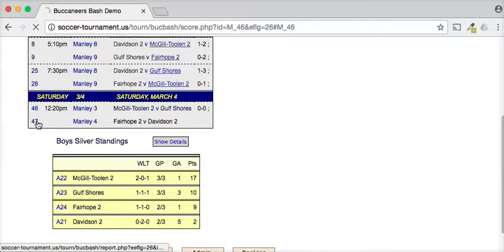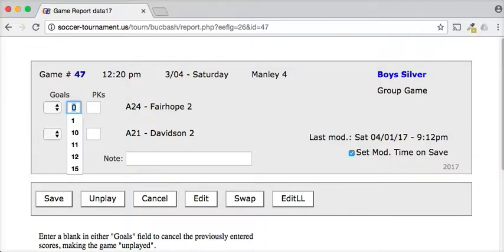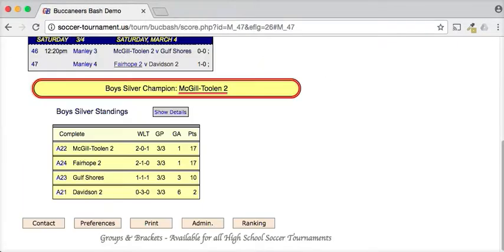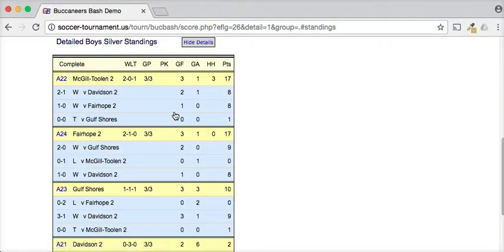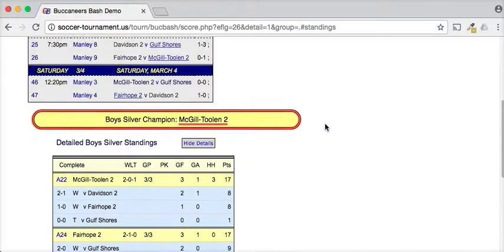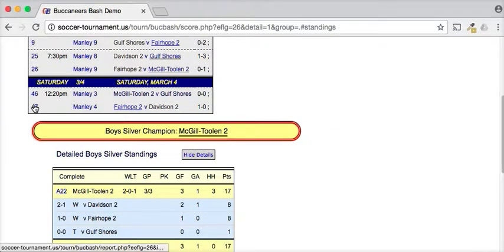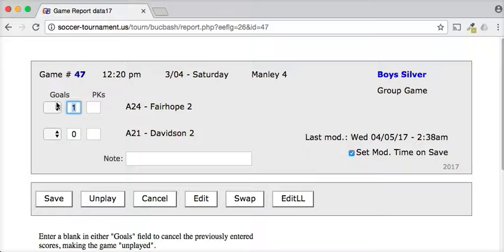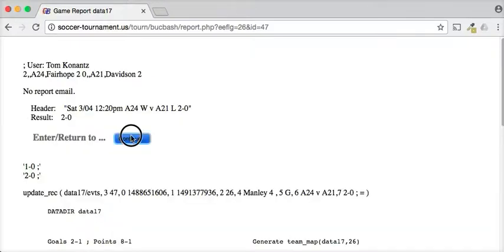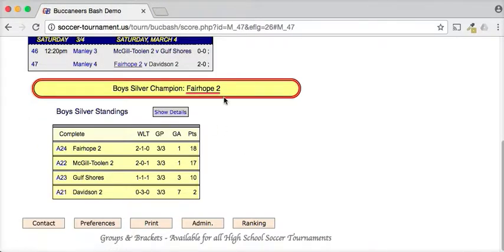I'm going to give Fairhope a 1-0 win over Davidson. And you can see McGill Tulin is a champion here. And if you pop up the details, you can see the reason for that is McGill Tulin won head-to-head over Fairhope. Now, if this is a 2-0 win, Fairhope wins on points. So that shows that.